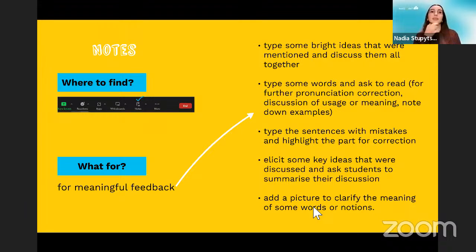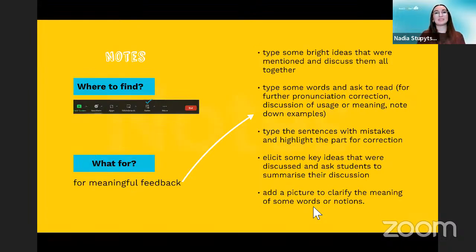Also, this tool enables teachers to add a picture. So you can add a picture next to a word, for example, and help your students with a better understanding of what it means. So it's really helpful, and you should try it as soon as possible.